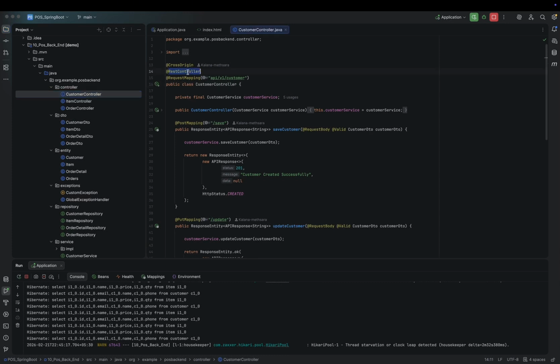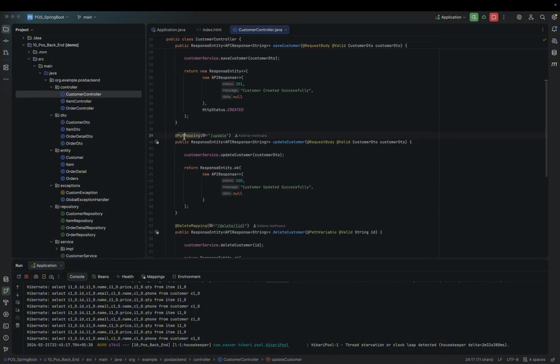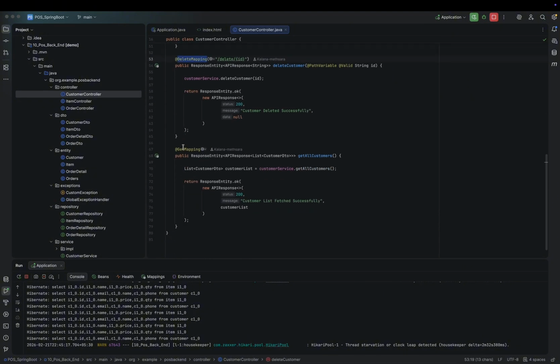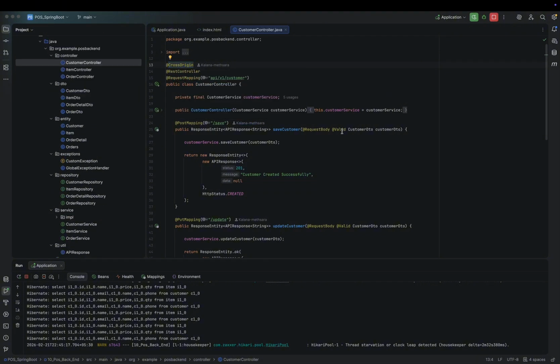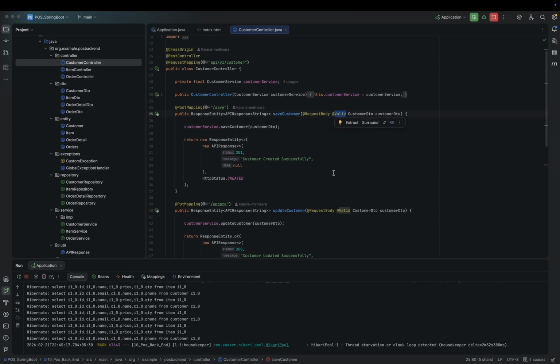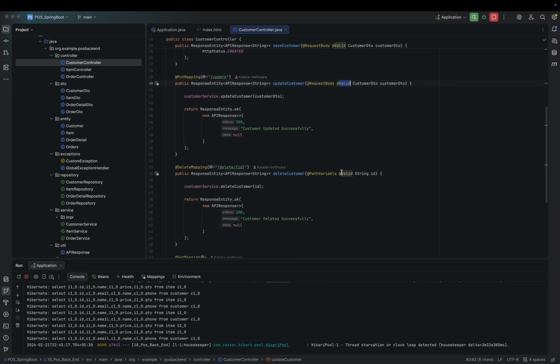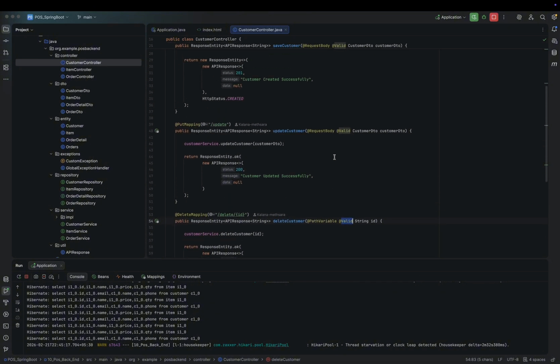@RestController makes the class a REST controller, combining @Controller and @ResponseBody. @RequestMapping, @GetMapping, @PostMapping map HTTP endpoints to controller methods. @CrossOrigin enables cross-origin requests, useful for frontend communication. @Valid on the request body, the user DTO, tells Spring to check all the validation annotations in the user DTO.